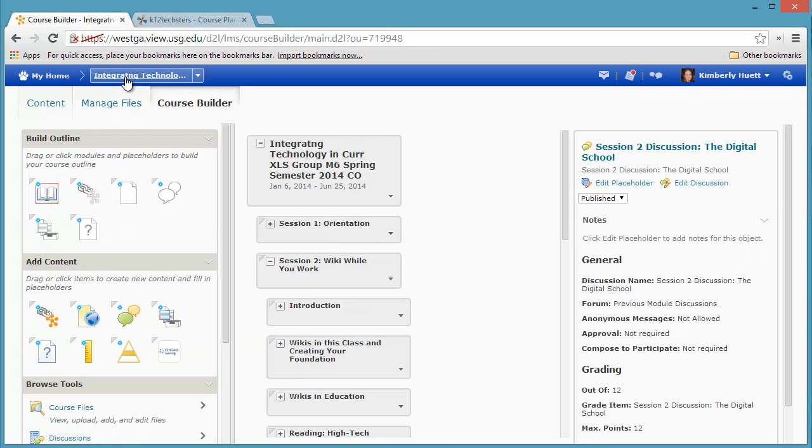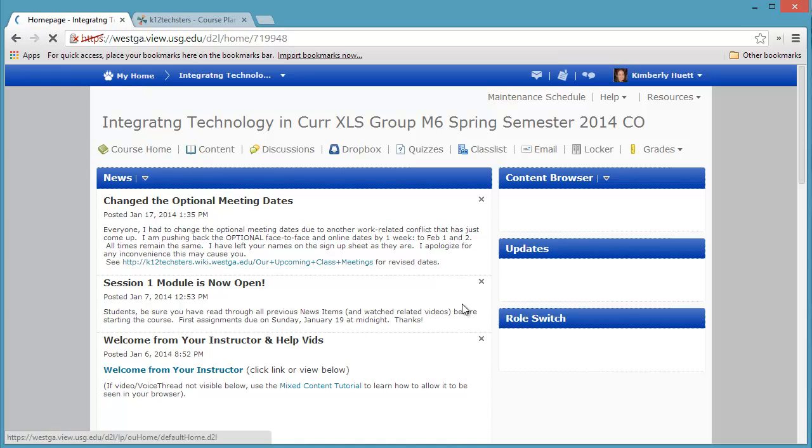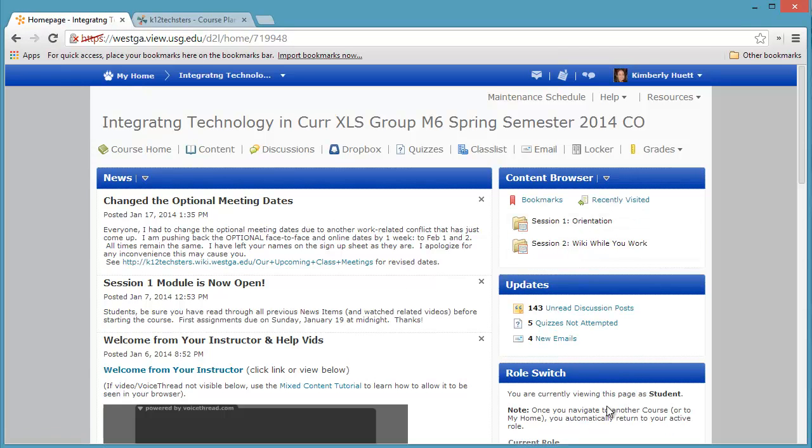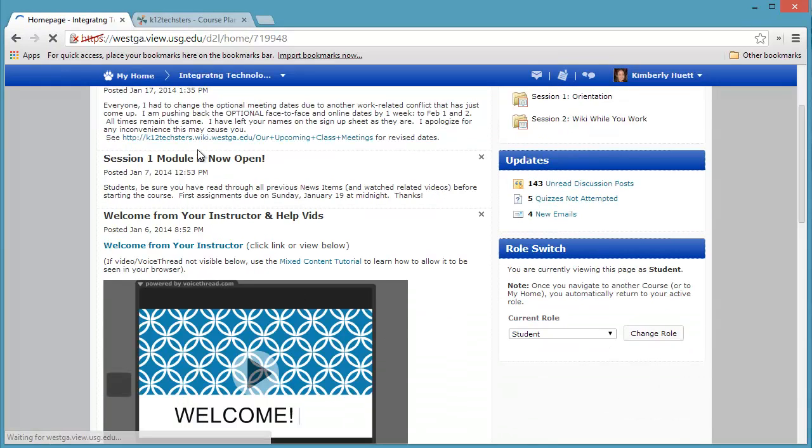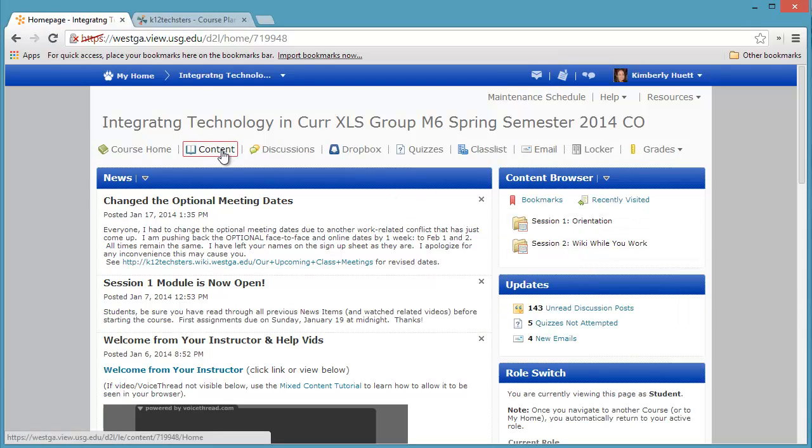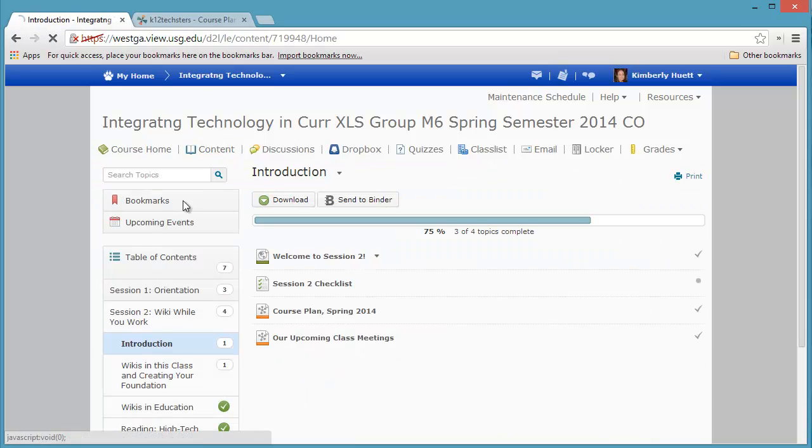Let's see, how do I get there? I'm going to go into Student View. And I'll just go ahead and click Content. And we're in session 2, Wiki While You Work. We've got a checklist. We've got a course plan that you want to keep an eye on. Just kind of eyeball it every once in a while. It's what we were just looking at.